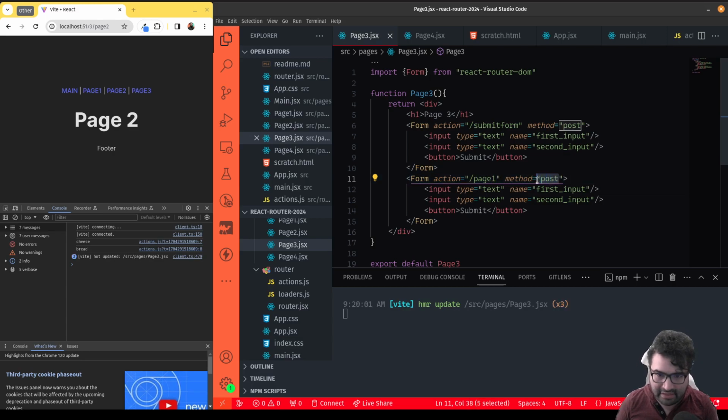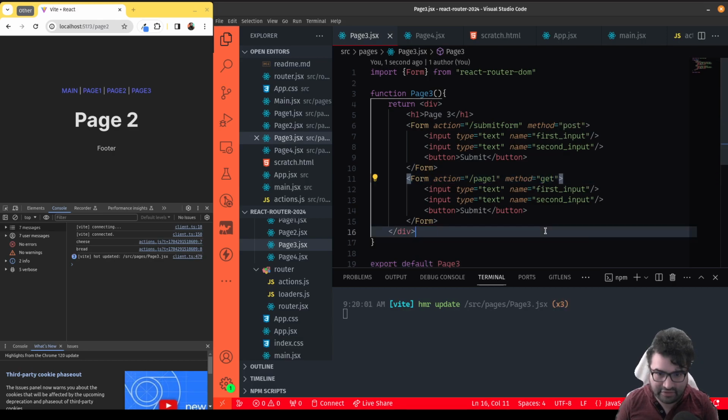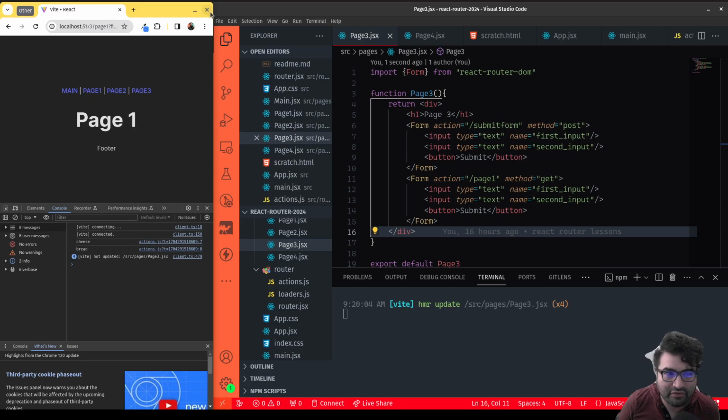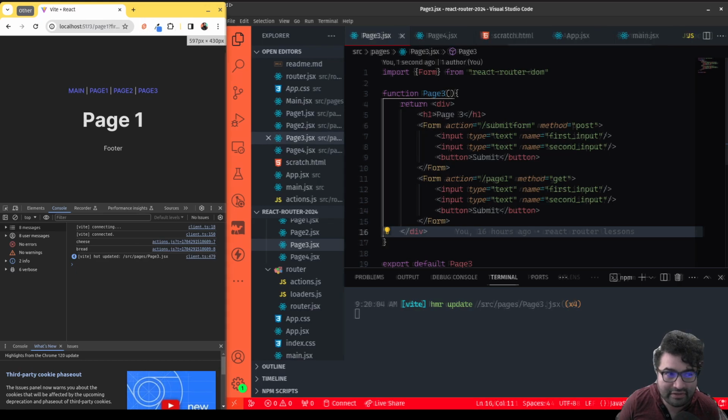And this one's going to be a get. Okay, so you can see the difference in how it's going to behave. Now I'm going to go back to page 3 and we see the second form. So I type in cheese, bread, and now when I hit submit, see, it just takes me to page 1. So you see no action gets called, but look at the URL.